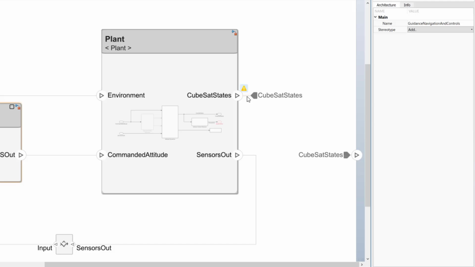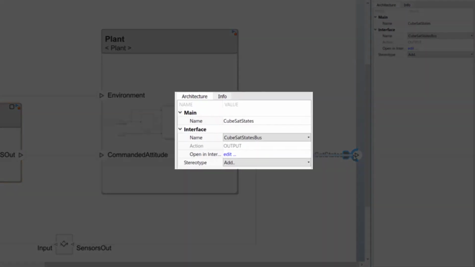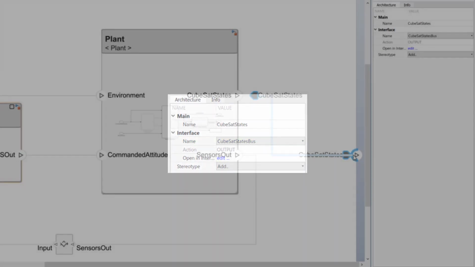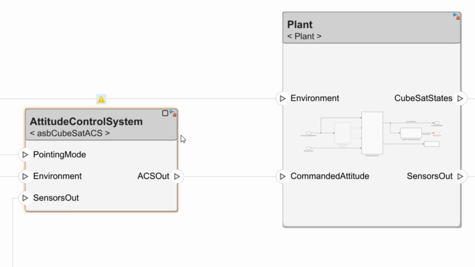The new connection is immediately highlighted because of an interface mismatch between the ports. You can use the fix button to copy the interface into the outport. Checks can also be justified for the whole model in the Model Advisor configuration editor or suppressed on a block-by-block basis by adding individual justifications.